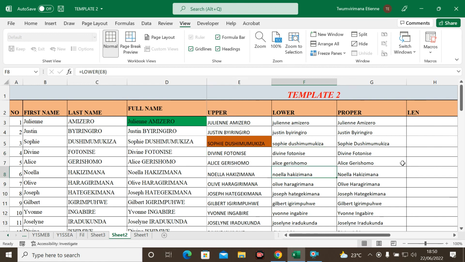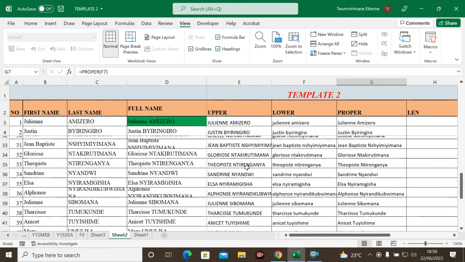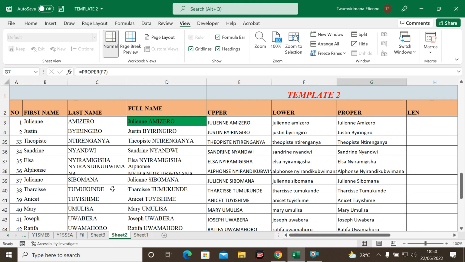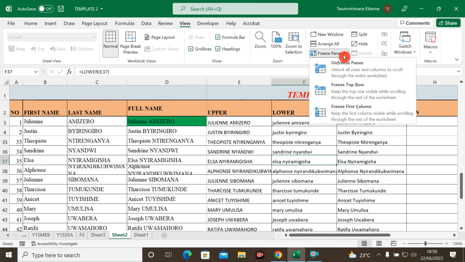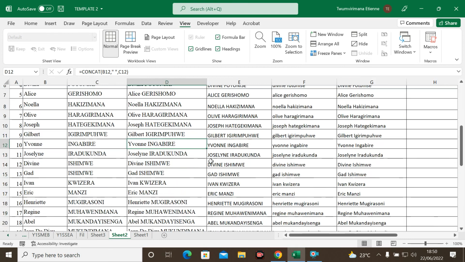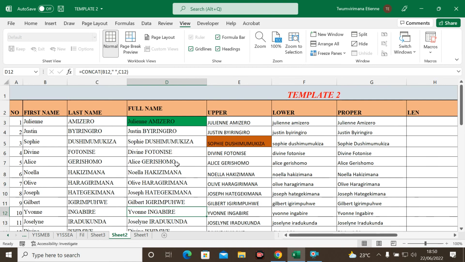Guys, this is how you can freeze, and this will facilitate your job when you're having a list with a large amount of data. You can navigate through it and there is no confusion. You see, once you scroll down, you know that here there is a first name, there is a last name, and here there is a full name. Once you want to leave this, you go to the View tab, you go to Unfreeze Panes, and now you just have the normal list. This is the normal sheet as it was before.